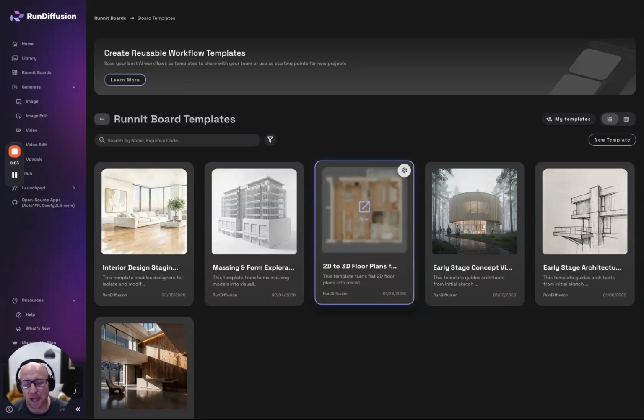I just wanted to take you through a new template, board workflow that we had built out on our website. You can find it on our homepage. It's one of our featured templates for interior design staging or virtual staging of an interior space.